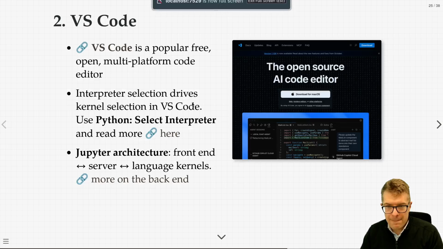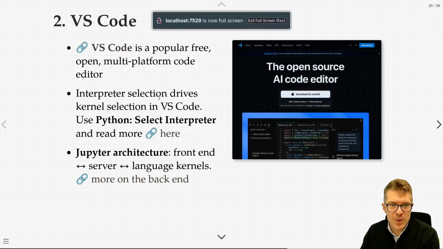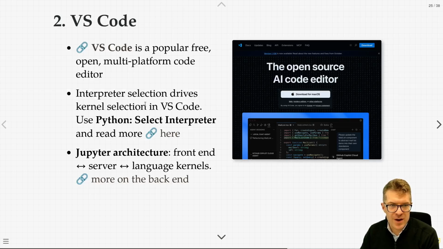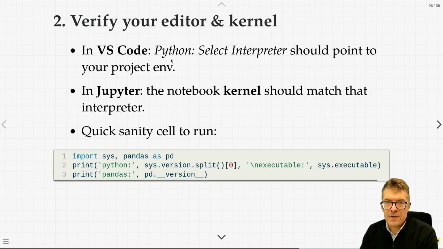So this is very similar. There's an interpreter selection. This interpreter selection drives the kernel selection. There's instructions here on how to select the proper Python interpreter. Very similar to Jupyter Lab. There's a front end, there's a server, there's language kernels, and you can click here to learn more about the back end of VS Code. In VS Code, you should also verify your editor, verify your kernel. The same basic code you can copy here and run it, just to confirm your versions of Python and, say, pandas or whatever other library you have.